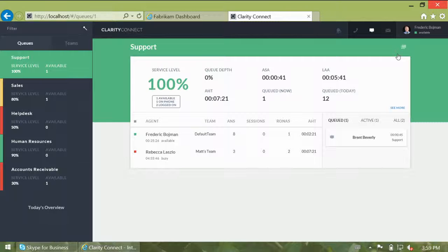So we have a Skype consumer client right here that's calling in. This could be from home. It could be a mobile client. It could be a PSTN call. It could be another Skype for Business client coming from internal. But in this case, it's a Skype consumer client that's calling in. They get routed through the intelligent IVR. And we've decided that Frederick Bozeman is the best person to answer this call.